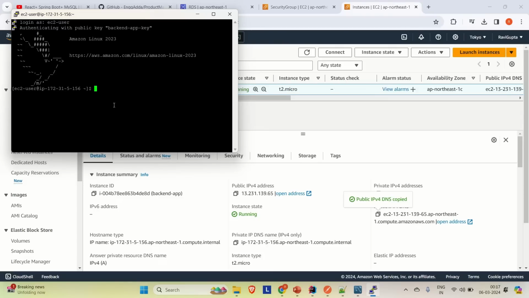Now if you check here inside the EC2 instance by running the command java -version to see if Java is there in our EC2 instance or not. You'll find, okay, I'm not running the correct command. So java -version, you will find that no java command is there. So we are not able to get the Java version here.